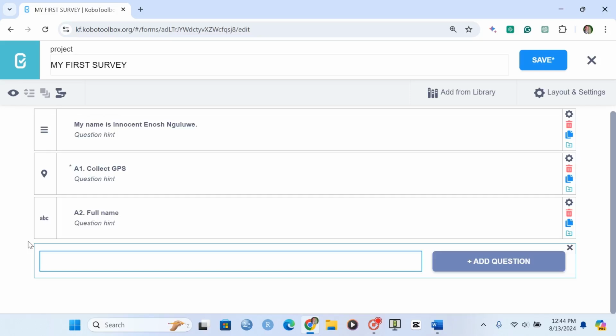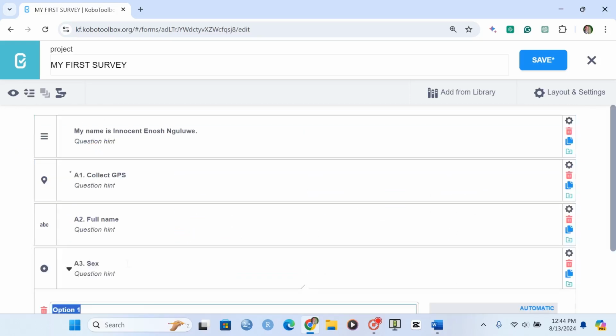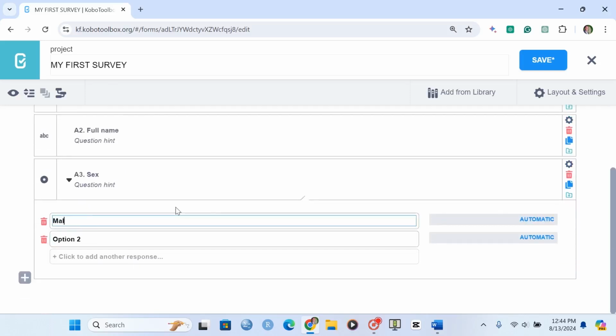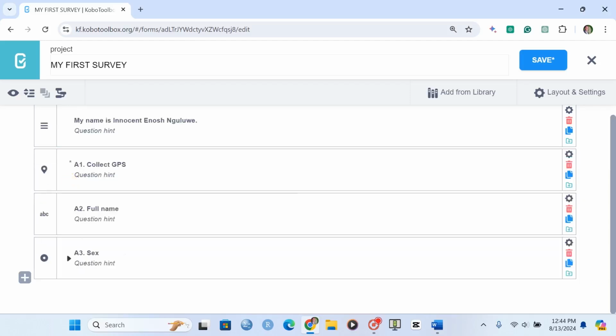And next we have sex or gender, and this should be select one. And here I'm going to put male. And if you are going to analyze the data in SPSS or Stata, you have to use some codes. So for this one, I'm going to put one, automatic here. This is for male. And for female, let's just put two. So these codes are very important. You can also make this question mandatory and change the variable name.